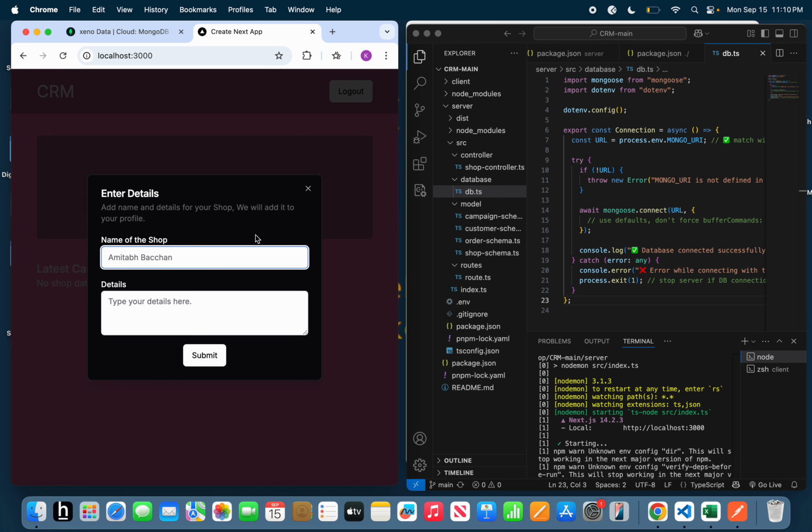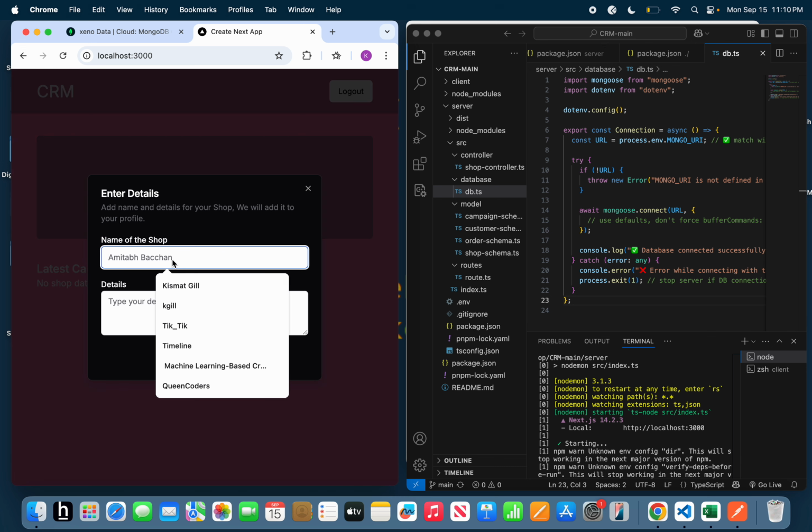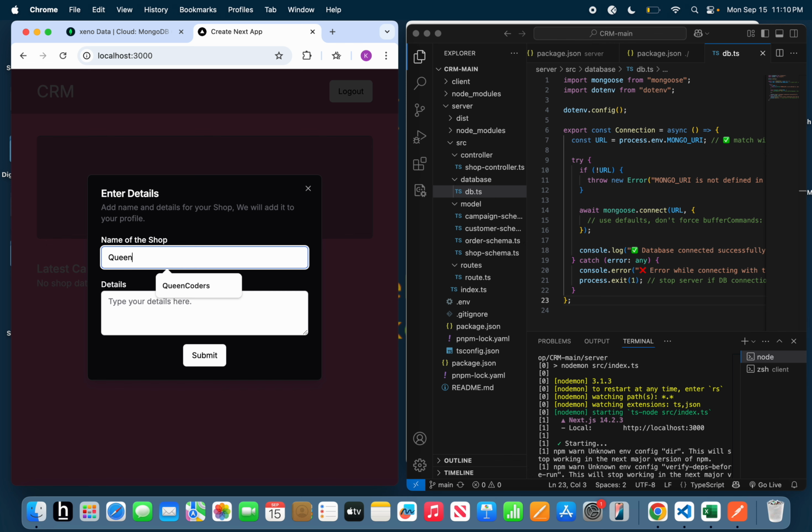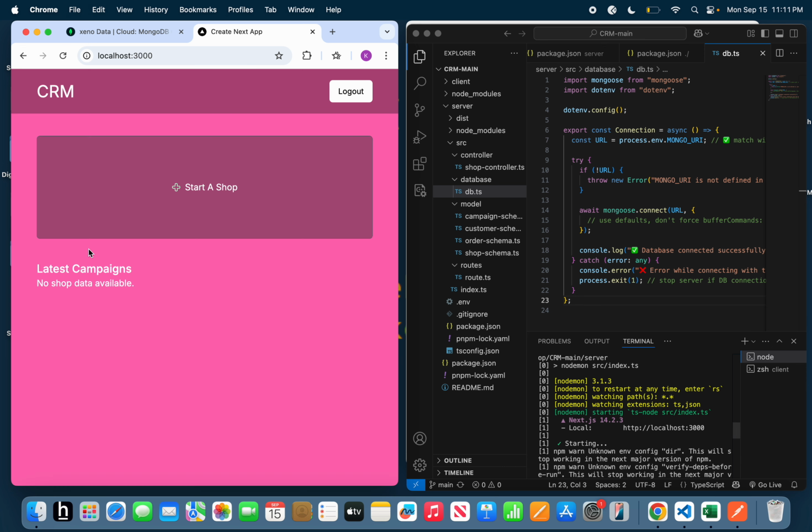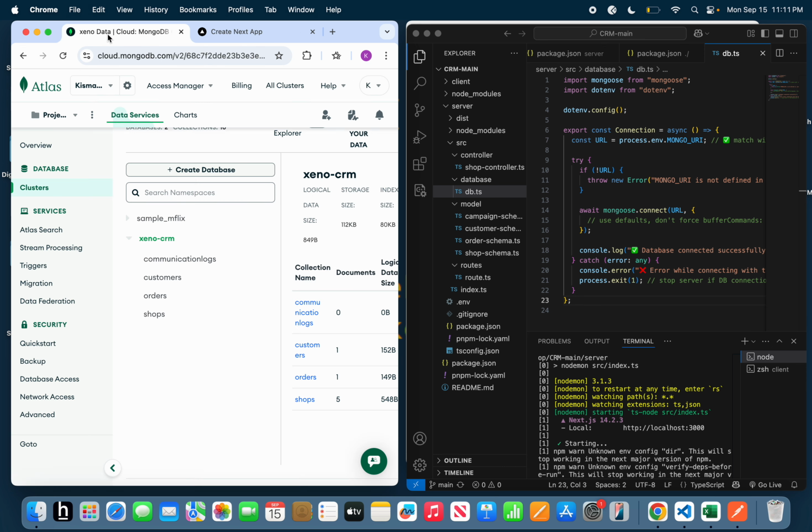So here I can type the shop name and the details. For example, I say Queen's Shop. I name it Queen's Shop and add details like the email, queen@gmail.com, and any other details, like we sell hardware. When I submit, this shop is saved inside my MongoDB Atlas.